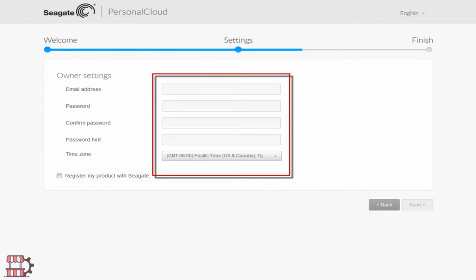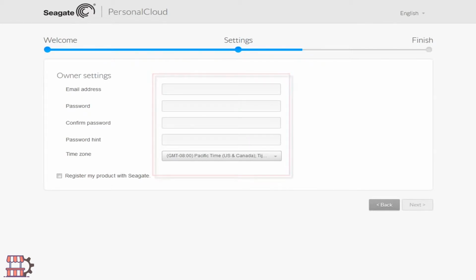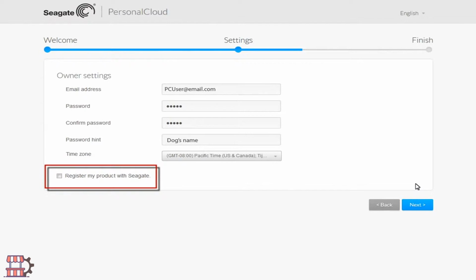Next, enter your email address, a password, and password hint in the spaces provided. After entering the required information, you may select to register your personal cloud at this time. To register the product, first put a check mark in the Register My Product checkbox, then enter the information requested. After entering your email address and clicking on the Next button, the Personal Cloud will send you a confirmation email. When you are ready to continue the setup process, click the Next button.